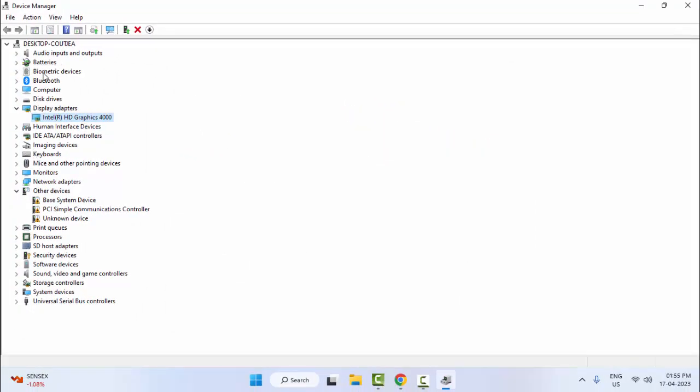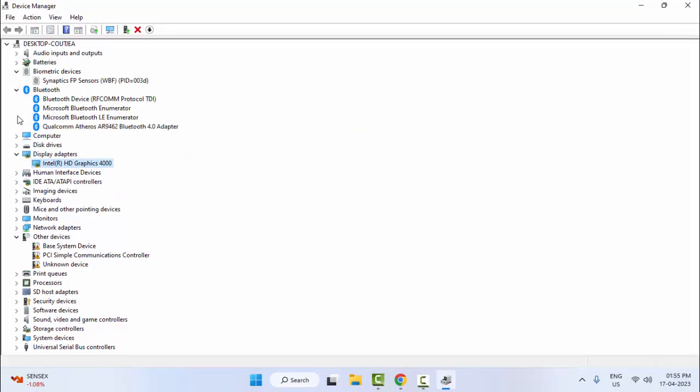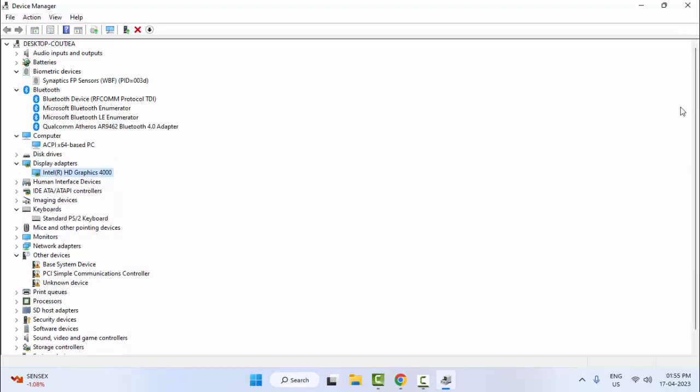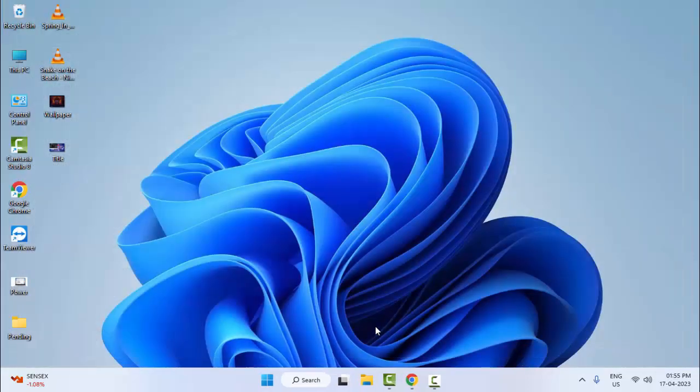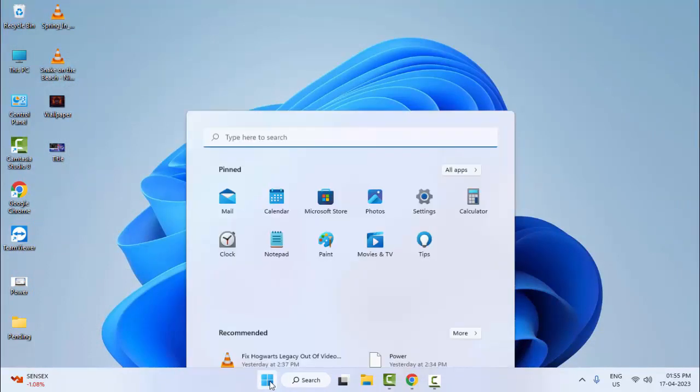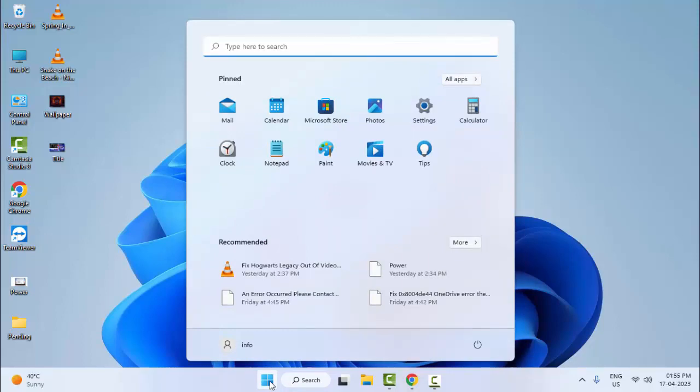So same here, guys, update all the drivers one by one, and after that restart your computer. Hopefully, guys, it will fix your problem. So the second method: go to Start and type Command Prompt.